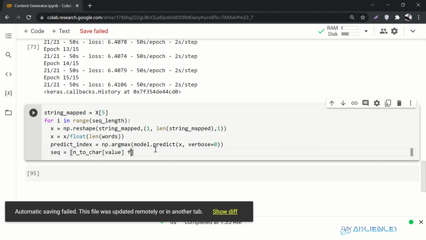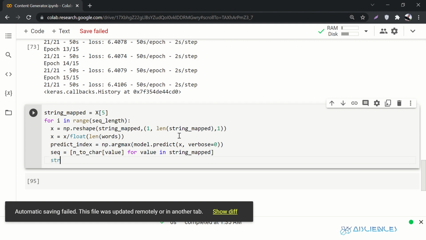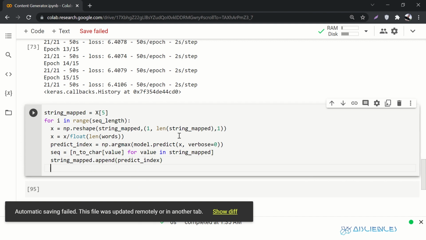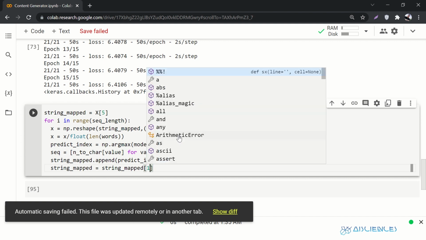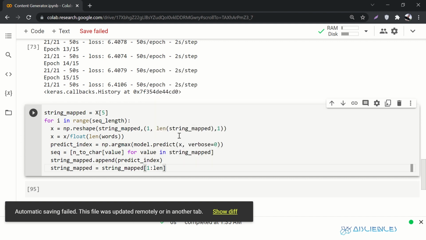And then I'll say for value in string mapped, string mapped dot append, and here I'll say predict index, right? And finally we'll say string mapped equals string mapped from 1 to length of string mapped itself. So we will ignore the first character or first word, and we will take the rest of the words.